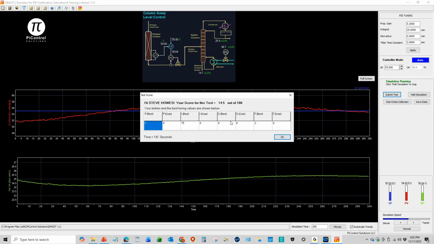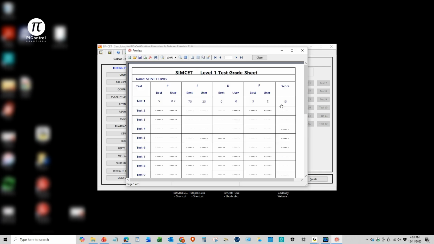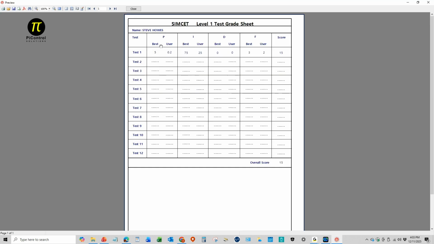I may get a low score because we didn't really do any calculations or anything. I got 14 out of 100. It is not a good score. But now you can continue with the remaining tests, and after you finish all of them, you will click on Submit, and then you will be able to get your grade report. You can see here that the best value is 5. I put 0.2. Integral was also off because this is just to illustrate, and I didn't really spend much time in tuning, so my score is only 15.